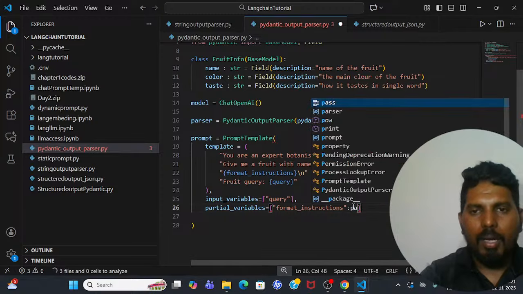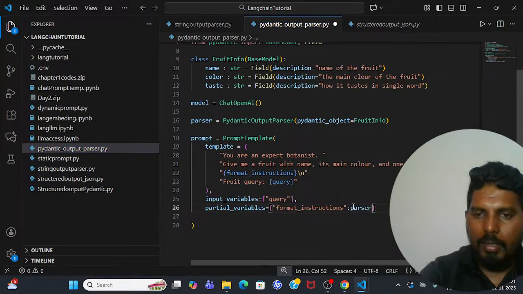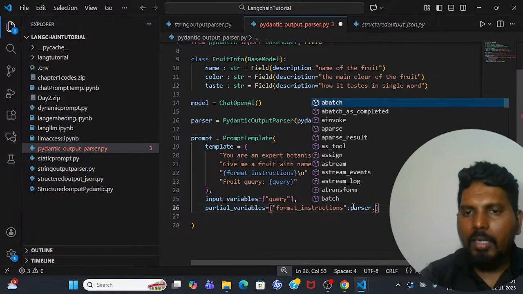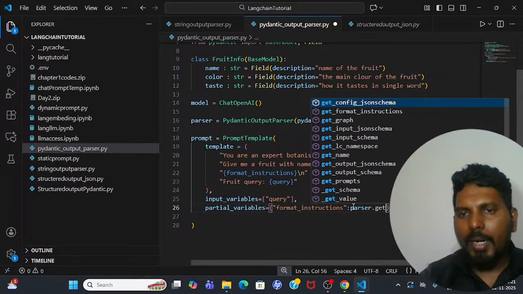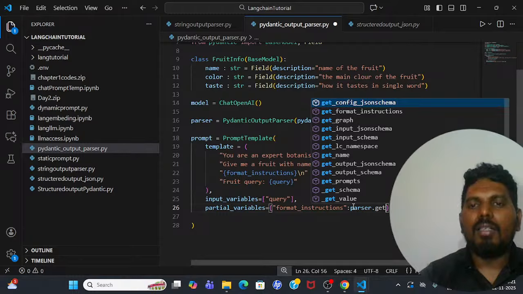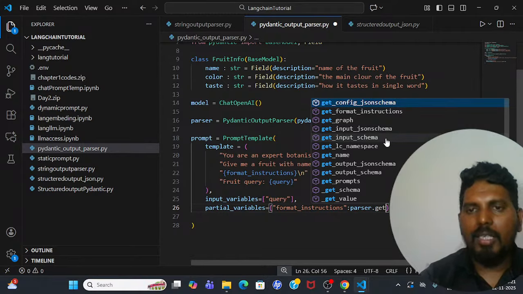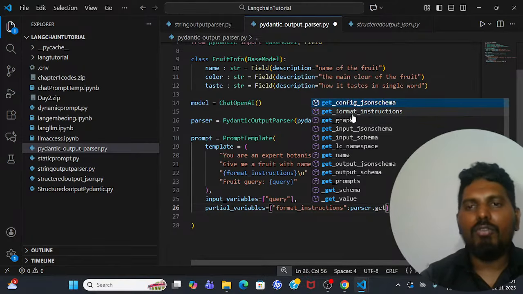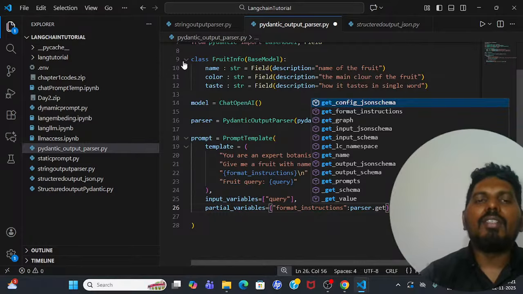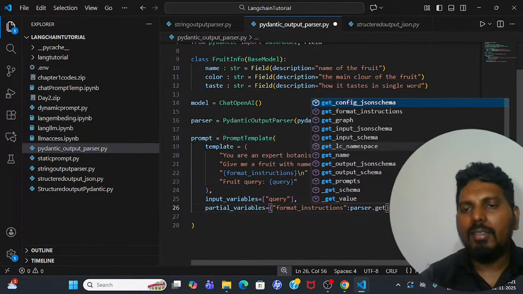So take the parser. Parser dot, you have to call a method called get format instructions. In case you are using JSON schema, you can call get config schema. So in JSON format also you can use get format instructions, but the only difference is instead of Pydantic schema you are going to use JSON schema, right?